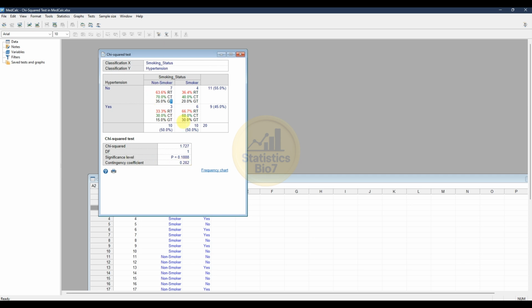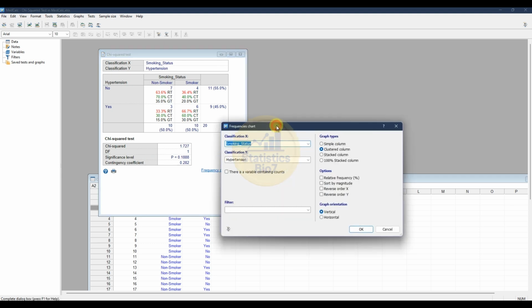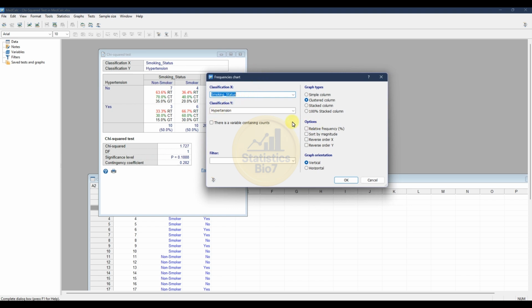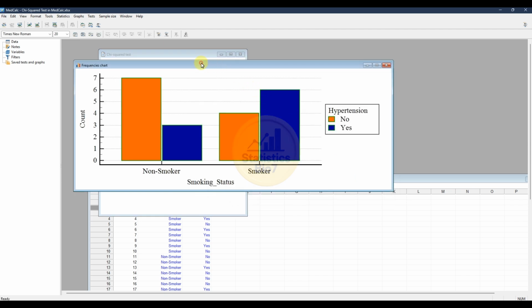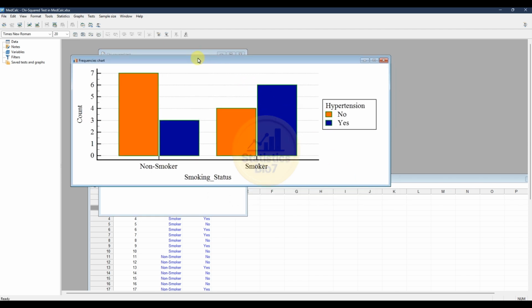For the chi-square test analysis, MedCalc also provides a frequency chart. Click the options, then open a new tab for the frequency chart. Classifications X and Y are already automatically selected. The software suggests the graph type suitable for the chi-square test, the clustered column, and the graph orientation is vertical. Then click the OK button. Now the graph is drawn for the frequency chart in MedCalc for the chi-square test. Similar options are provided.